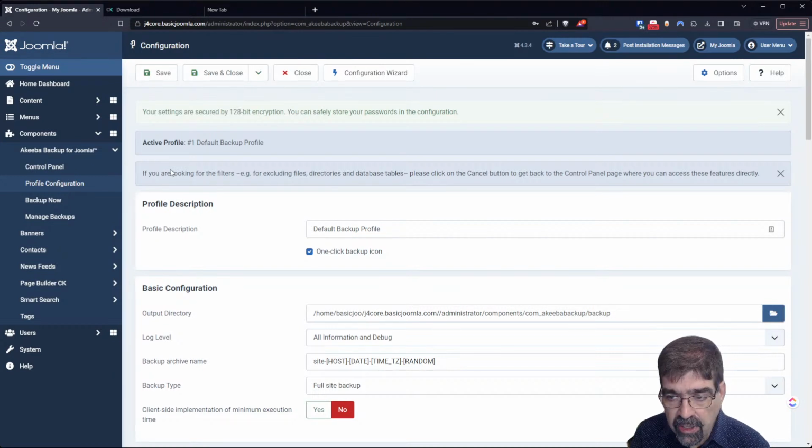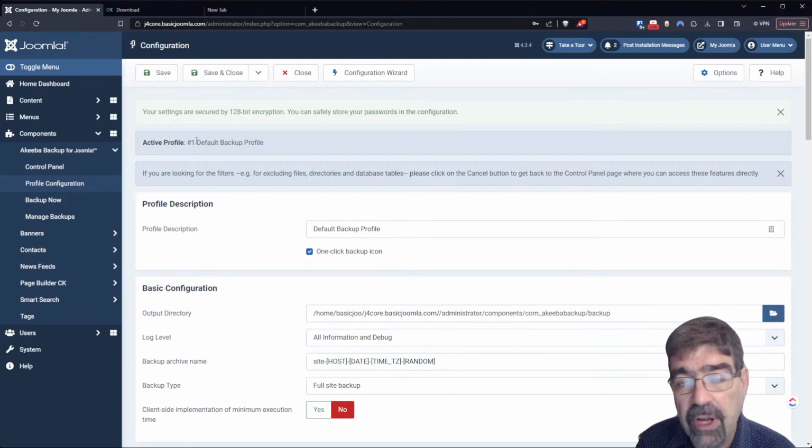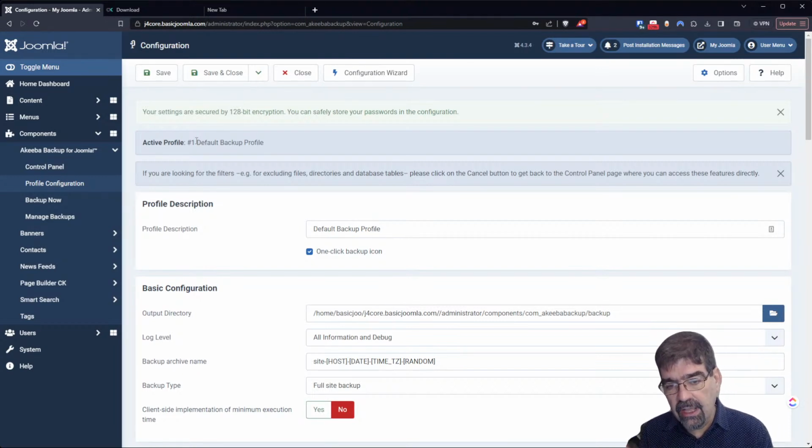Now, so configuration. So you've got the profile description. And again, notice active profile number 1. All right, so you can set up profiles in Akeeba Backup to do different kinds of backups, have different configurations, and save them as a profile, and then therefore you can do some cool things, which we'll talk about along the way.